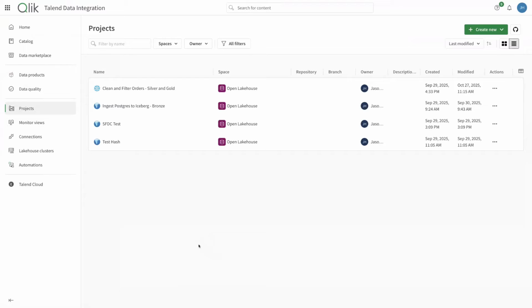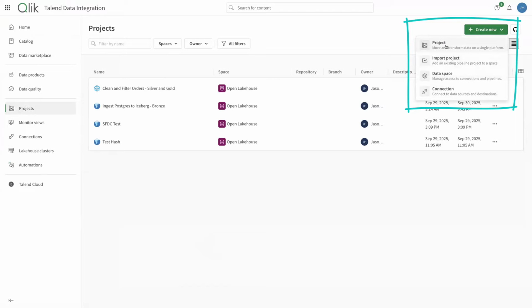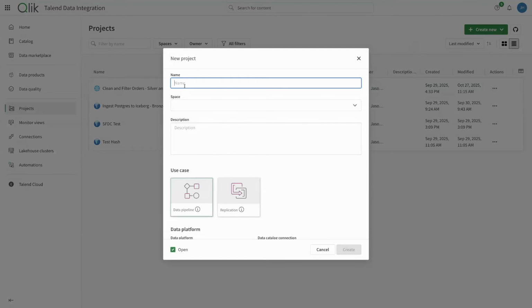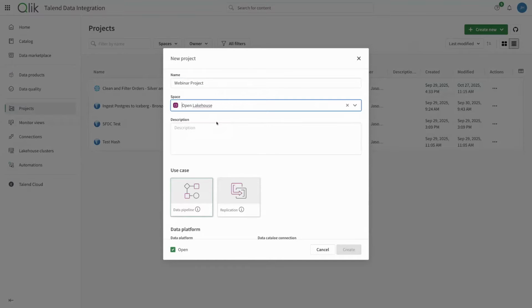Yeah, exactly. So I'm right now inside of a Qlik Talend Cloud tenant. Qlik Open Lakehouse runs as a data platform option within Qlik Talend Cloud. We will go ahead and create a new project, and I will give my project a name and put this into my space here.